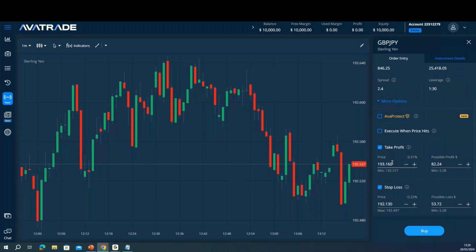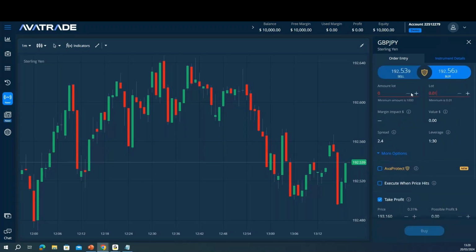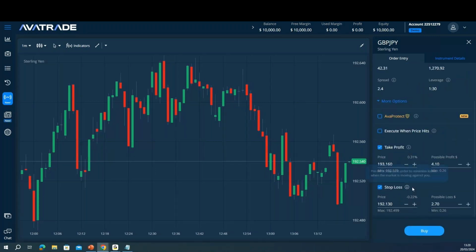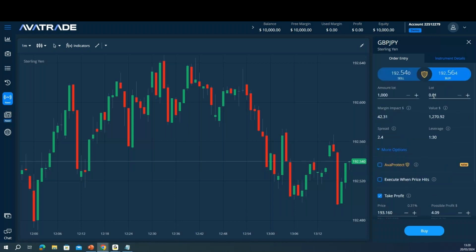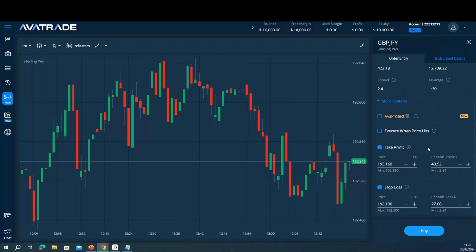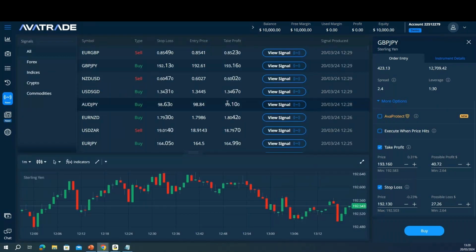Okay, and it's already showing me, let's take this to the bare minimum. It's already showing me that if it gets to the take profit, I can make 4. If it goes down to the stop loss, I can lose 2. The more I increase the lot size, the bigger my profit or loss will be. Very, very simple. And of course, there are better ways to utilize a signal. When you have the proper skills of how to trade, it could be more useful. But that's for now. I just don't want to waste a lot of time on the signal section.